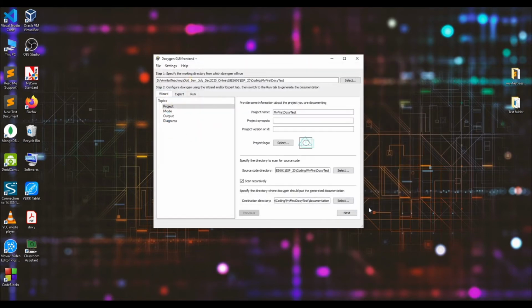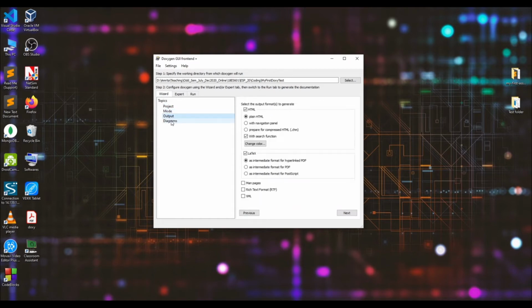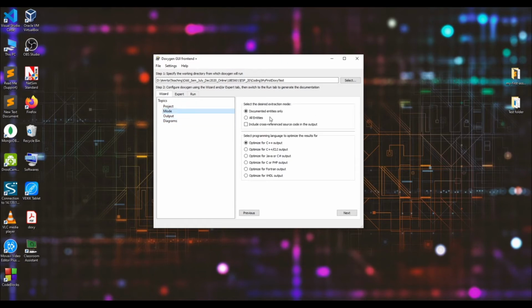Then select that folder. So that is all for the first section, that is the project. Now you have other sub tabs like mode, output, diagrams and all, and in mode, since we are working for C, let us optimize for the C output. Then leave the remaining things as such.